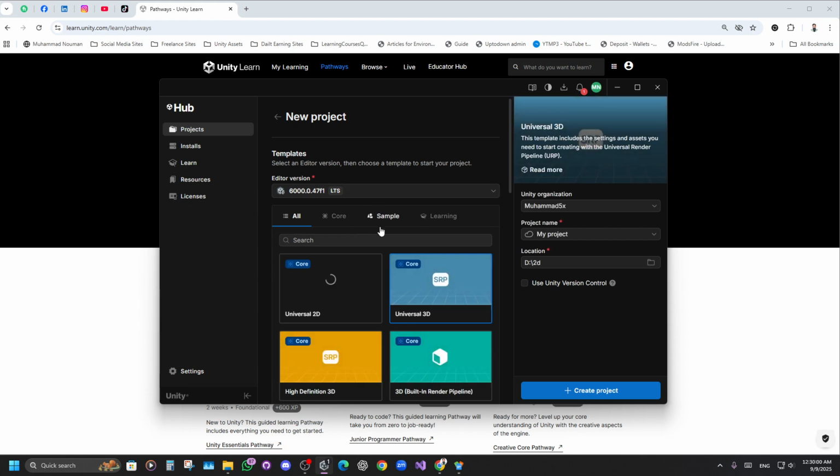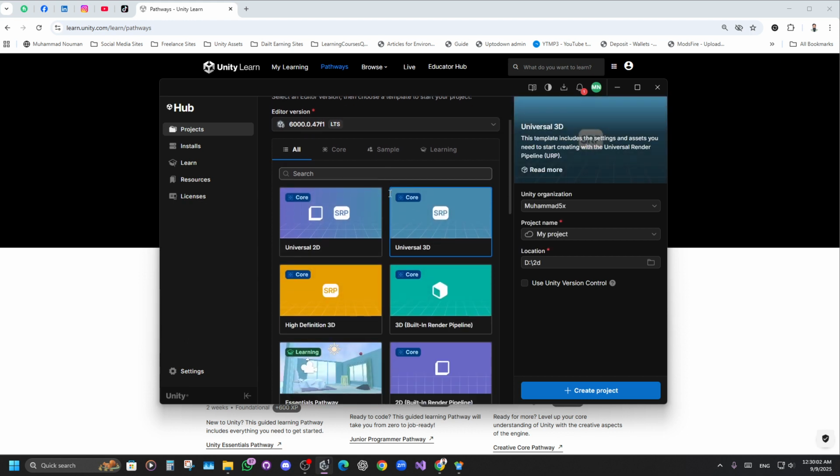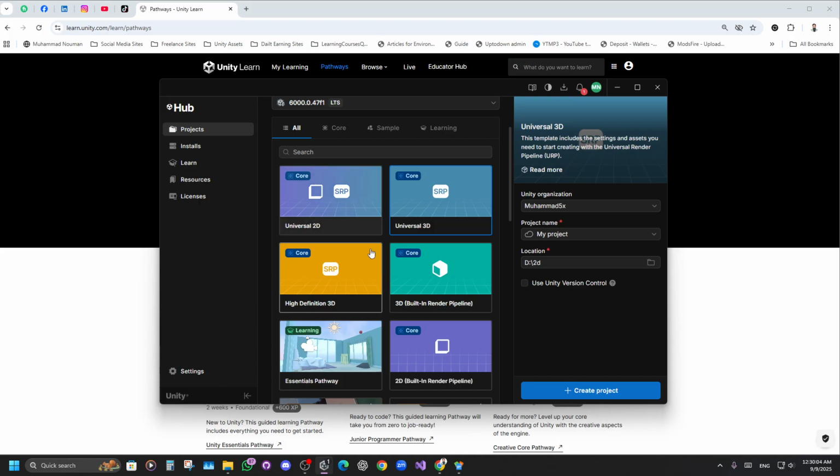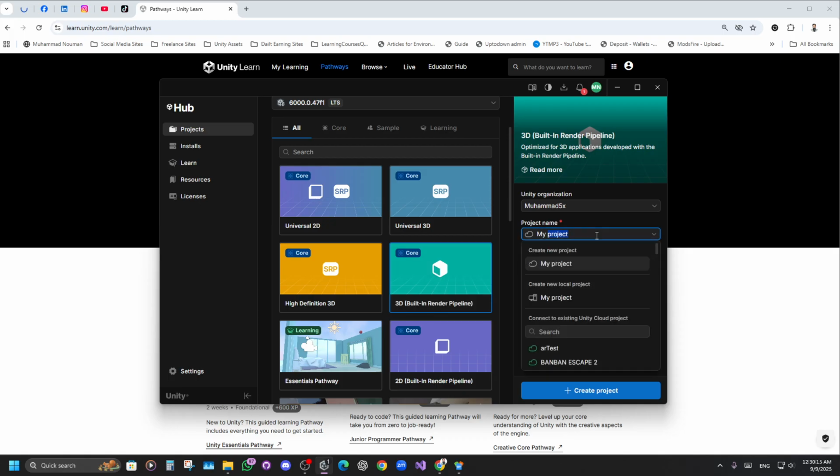It can be according to your work. It can be a 2D environment, it can be a 3D environment, so whatever you want you can click on it. For example, I click on the 3D built-in render pipeline. After that I will name my project.